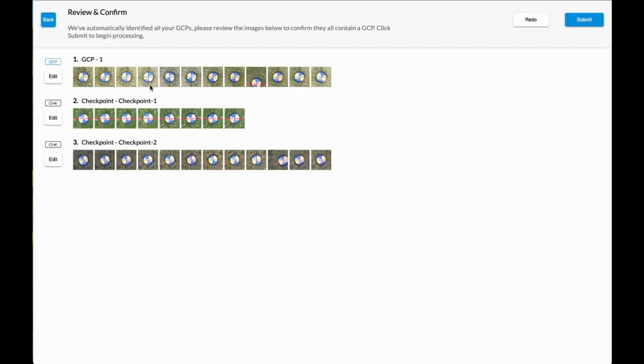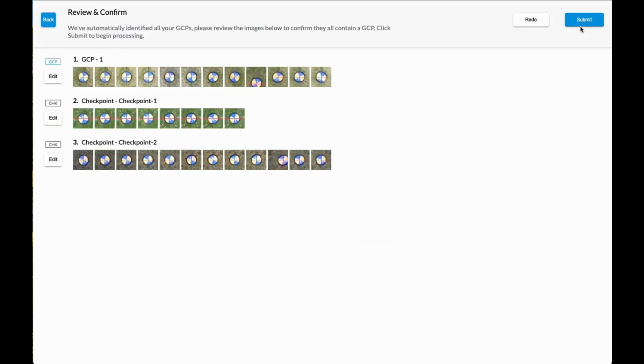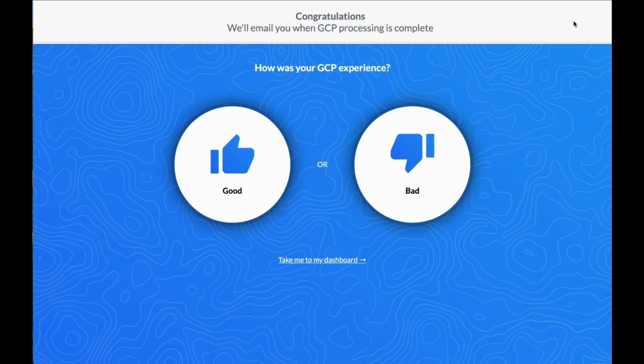Since in my CSV, I already had labeled 2 of my points as checkpoints, they already appear here as checkpoints, but I still have the option by clicking into this window to change it to a ground control point or vice versa. Okay. After you're happy with all of your points, you can have a final review right here and then click submit. The map is going to process again, and it's going to get fixed to those points, and you're going to get an email with that map is ready.